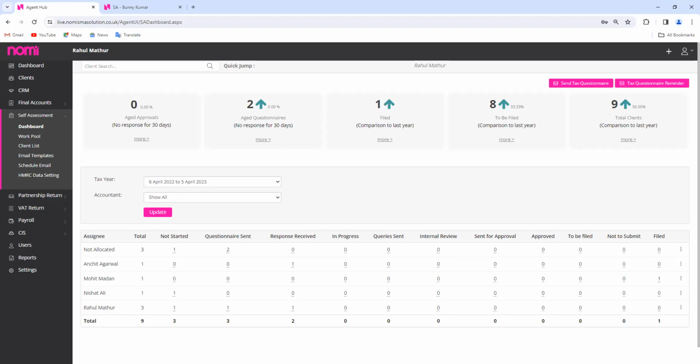So I'll brief you on the integrations of self-assessment. The very first is with the tax questionnaire, which we can see in the top right corner. Then you can get the data from HMRC as well. You can get the data from bookkeeping, final accounts, payroll, and partnership tax return. So all that you can do. Let's move on step by step. First, we'll see how it works with the tax questionnaire. First, I'll show you what a tax questionnaire is.